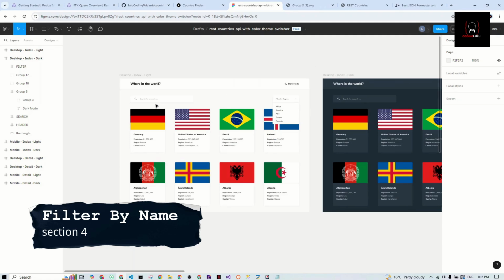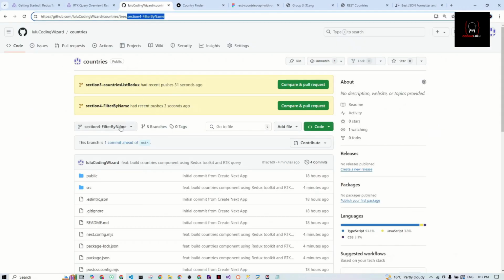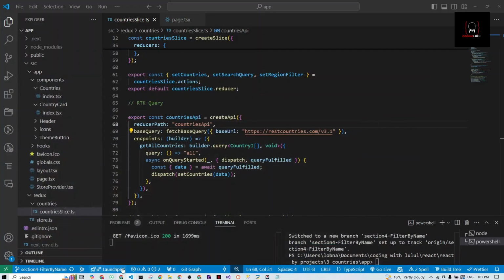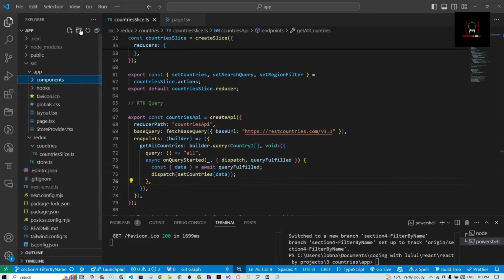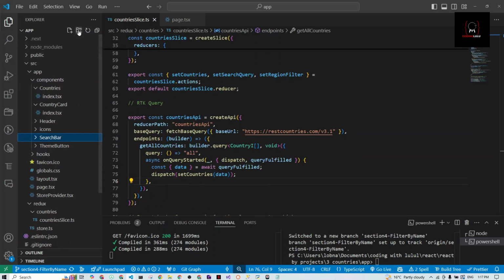Okay, now we get the list of countries. Let's move to the section we jumped off and start building our filters. Let's start with the search per country by name. The code for this section you'll find in this branch, section 4 filter by name. I'll open my Visual Studio Code, and the first thing is that we need to create a component which holds the search bar. So I'll call it search bar, and also index.tsx.